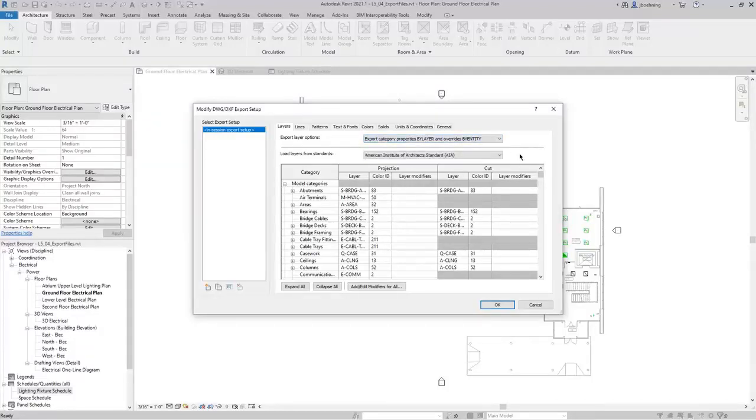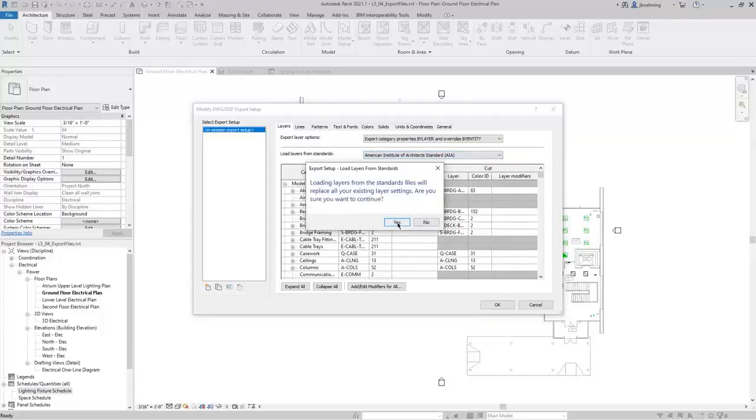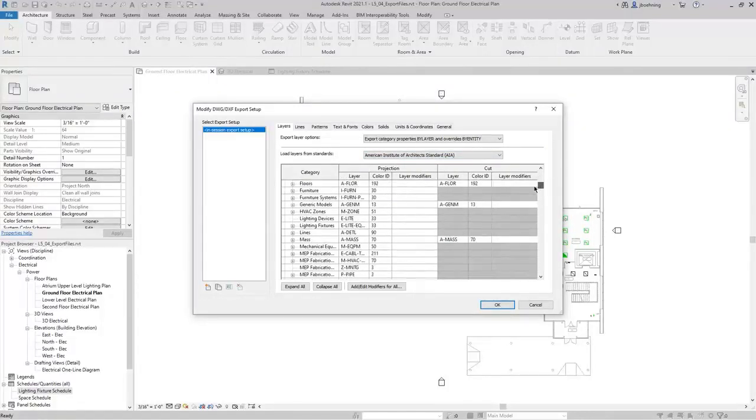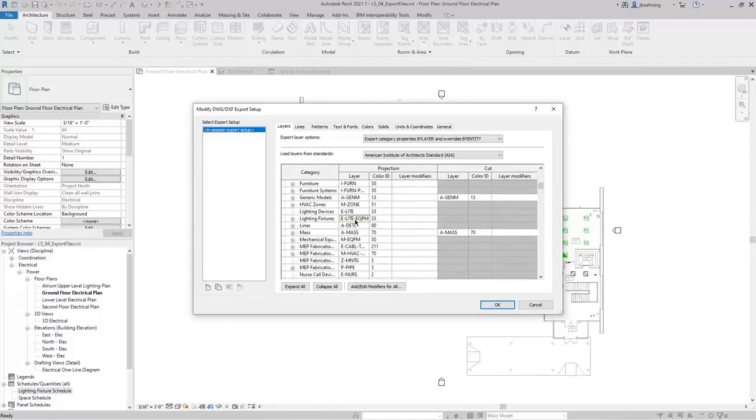And then after that, you can choose the layers and then the color ID and how those Revit categories will correspond to those. There are certain standards that you can use. So for example, you can use the AIA standard, and then you can see the layers and color ID for each category. And you can make adjustments as needed.